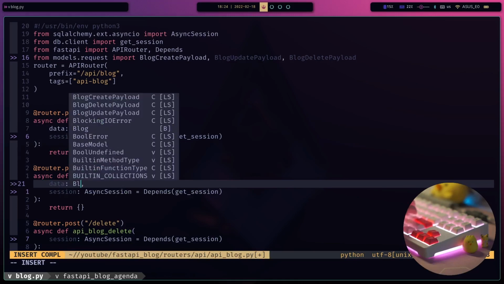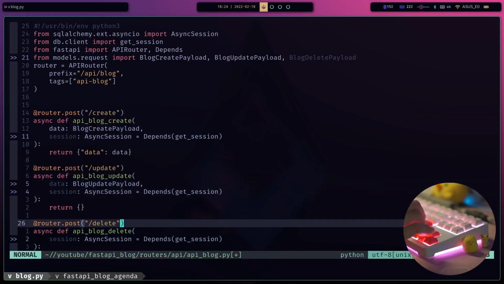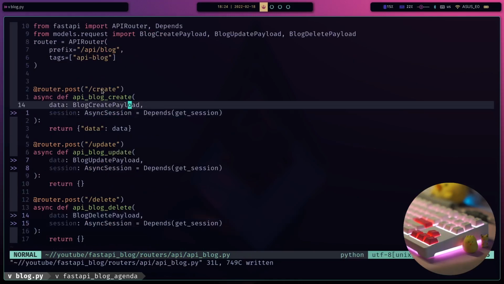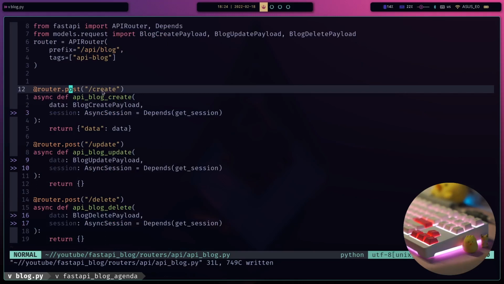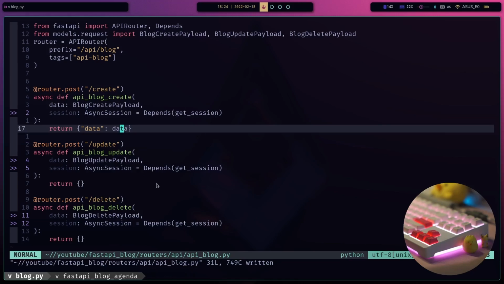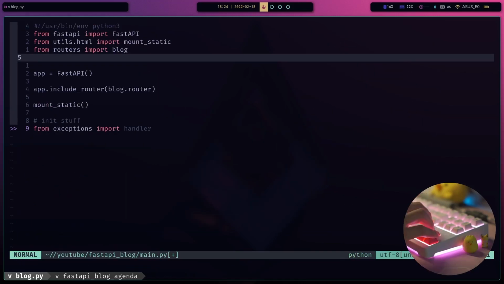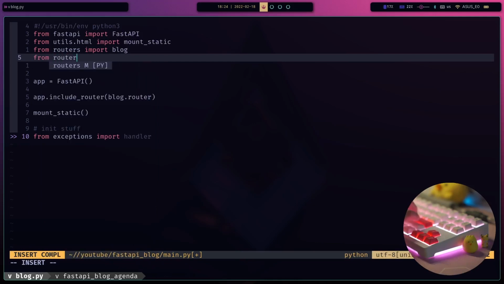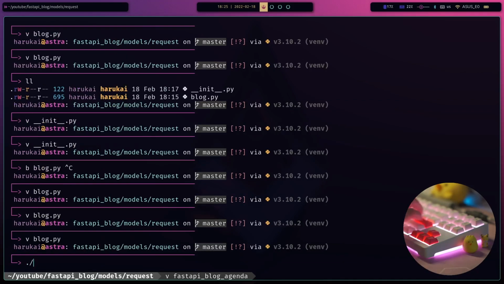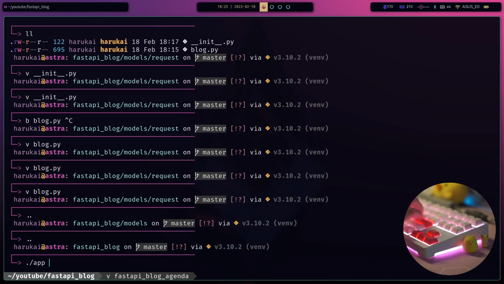Now let's match all these payloads to their respective type. What's happening here is that whenever the user hits this endpoint with a POST, they need to have the data that corresponds to this payload. I can just demo that really quickly. In our main.py, let's register our router. So from routers.api, import api_blog, and here it's going to include our API blog router. So let's run this app really quick.